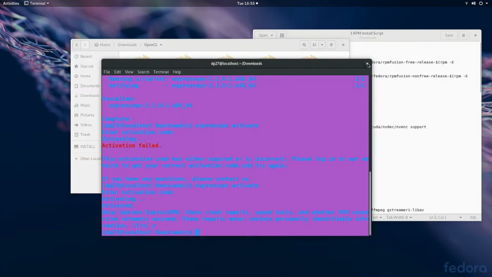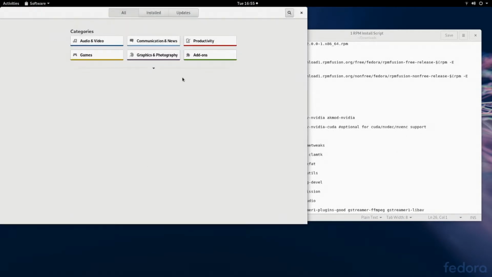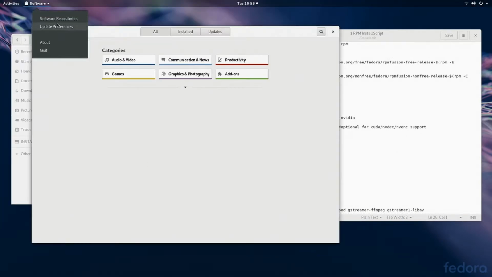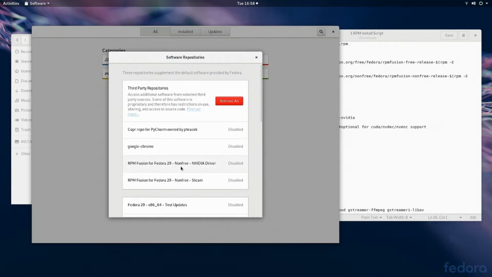Now let's look at our install script. First thing, let's go to the Software Center, and then we can go to Software Repositories, and we want to install third-party repositories. So from here, if you have an NVIDIA graphics card, you could just click on RPM Fusion Fedora 29 non-free and just enable it from right here from the software repository.